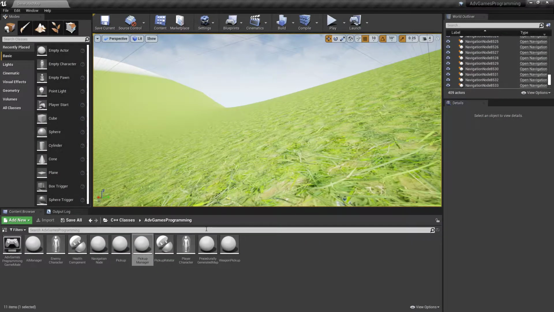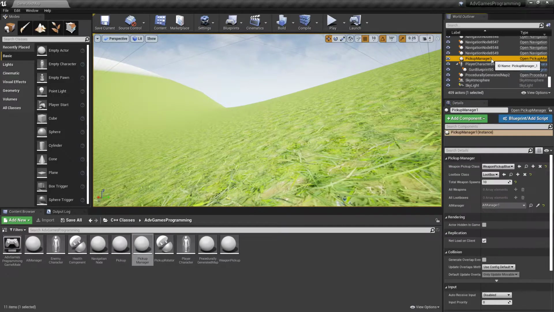And now we move on to the blueprints. So obviously after completing this, you can move this into the world outliner here, and you can change how many total weapon spawns can be put. We could change that to 15 if we wanted to. It will spawn 15 random loot boxes and weapons around the map.